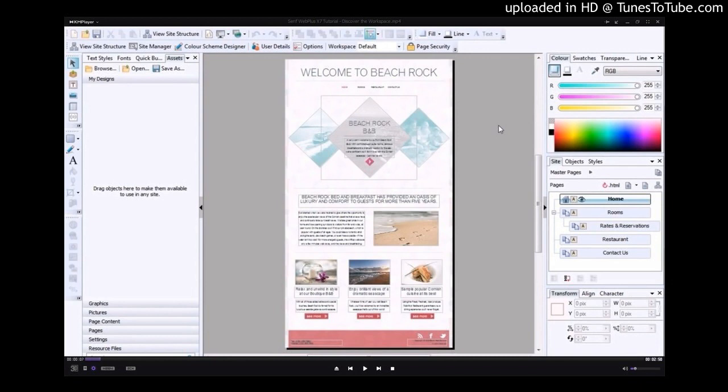Today I'd like to take you on a tour of WebPlus X7 and point out some key areas of the workspace along the way. First of all, you'll see your website is displayed in the centre of the workspace. At the top of the menus and the standard toolbar, here you can quickly access commonly used functions such as Open, Save, Site Structure, Preview, and Publish.